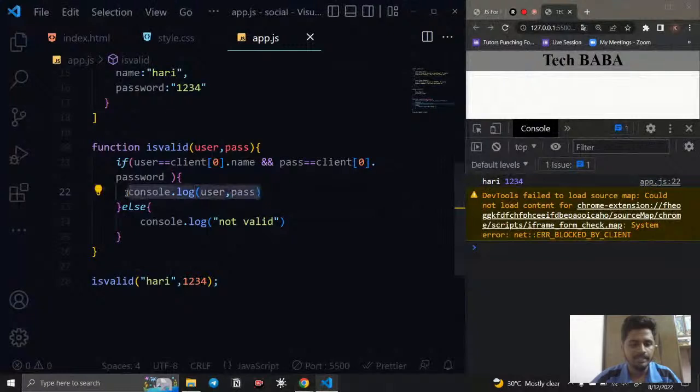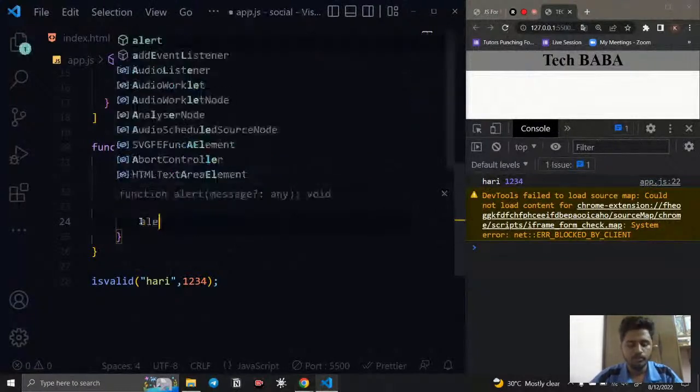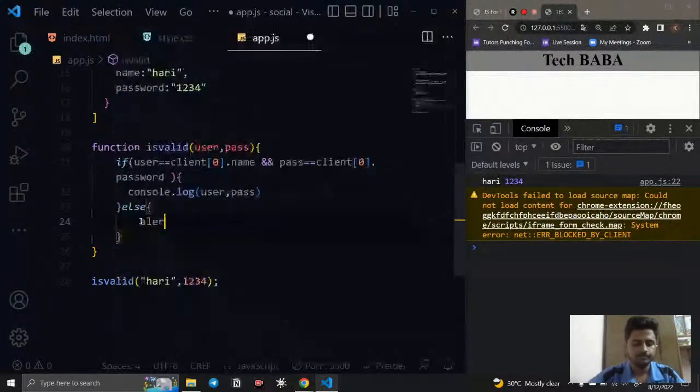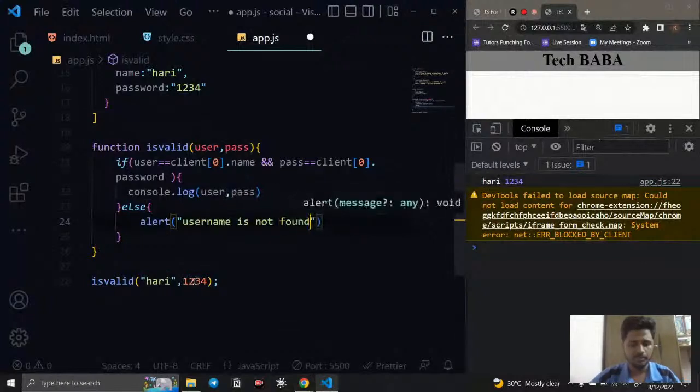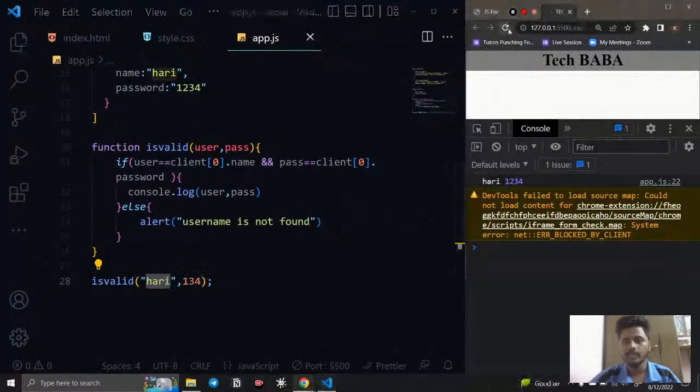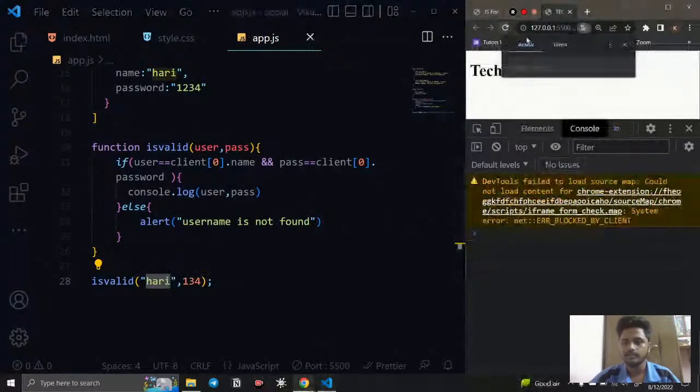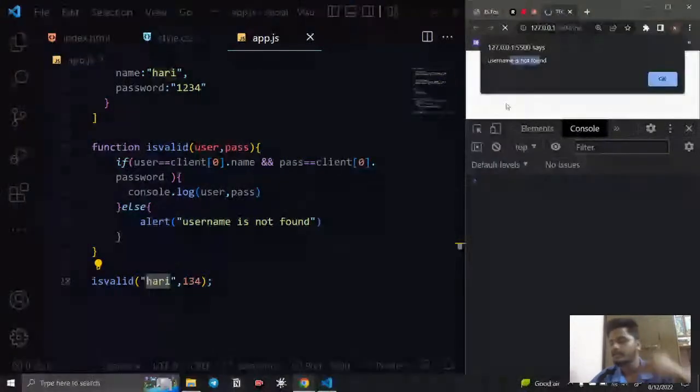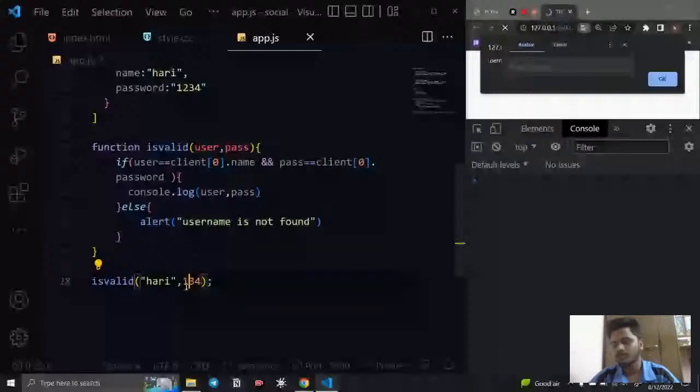If the user is not authenticated, it needs to give me an alert. So alert, I just want to say "user is not found", something like this. I give a wrong password, like Harry, and instead of 1234 I just give 123. If I run this, you can see "user is not found" because the username I entered and the password I entered are different, right? So that is why the else code is working. I will just click OK.